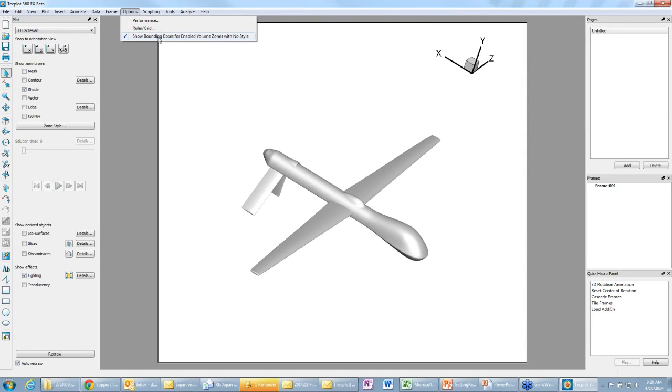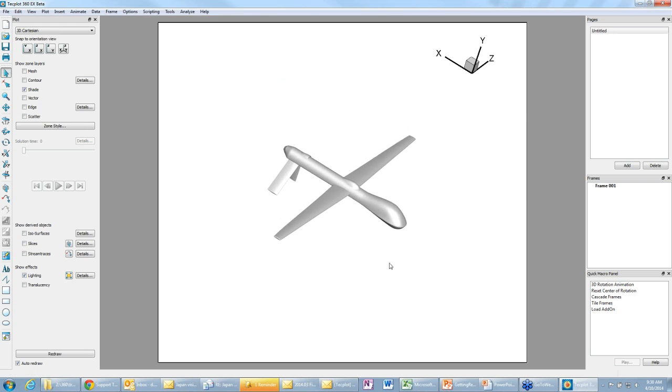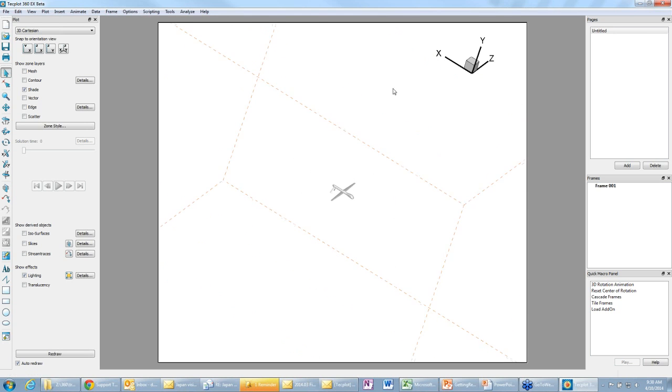So if you go under options, if we had nothing shown, we use something called a bounding box, and it's enabled for volume zones with no style. But in this case, I believe we have a style, so you shouldn't see it. Or you can, oh, there you go, you can see it. There's the extent of the domain, and you can turn that off.